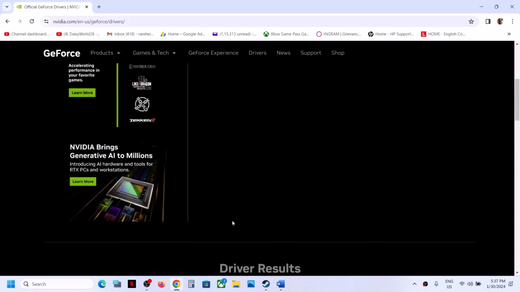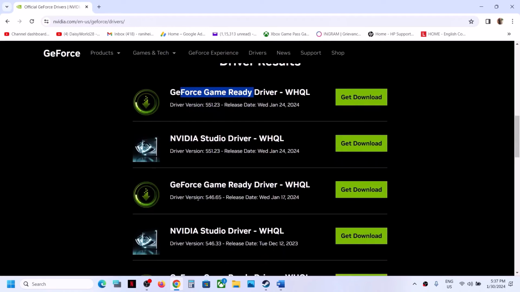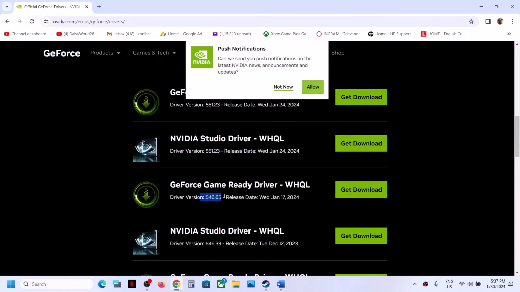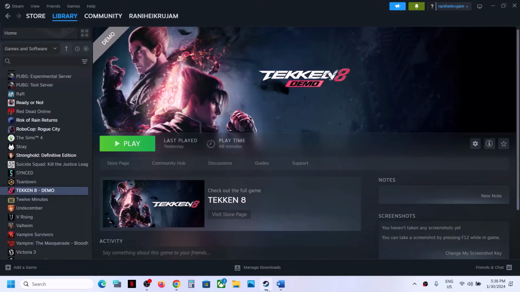So the latest one right now is 551.23. That is the GeForce Game Ready driver. You can try 546.65 or 546.33. So you can try this. You can download it. Click on Get Download and then download the file. And during the installation, make sure that you put a check on the box which says Perform a clean installation. Do a clean installation, then restart your computer and then launch the game.